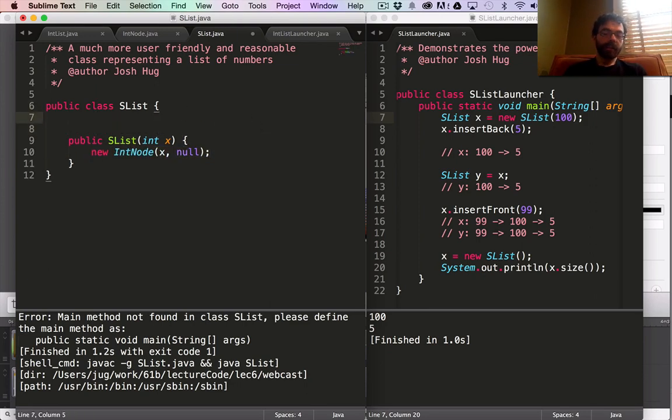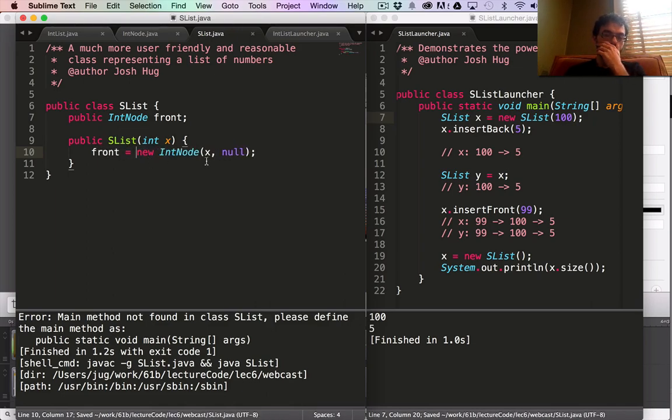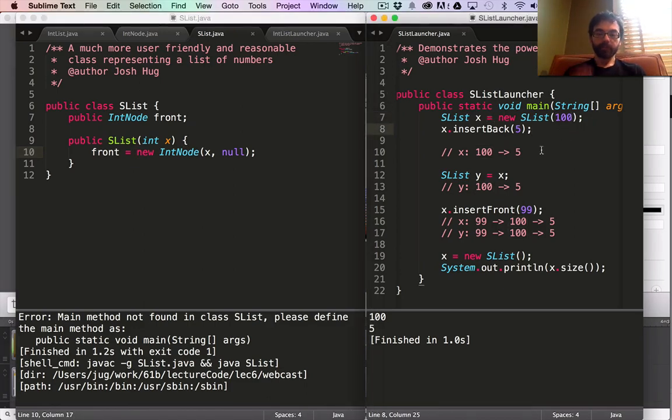So I'm going to create a variable. I'm going to call it front, for reasons that will become clear later. And we'll say front equals new IntNode(x, null). Okay, and so this right here will allow us to save this 100.